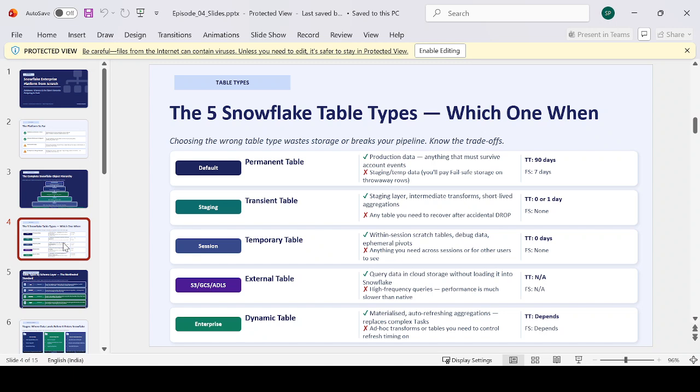But this is the key. For intermediate staging data that you can always reload from source, failsafe is pure overhead. You are paying for a recovery window on that, and you would never actually recover from Snowflake anyway. For the staging data, you can use a transient table. Third one is the temporary table.